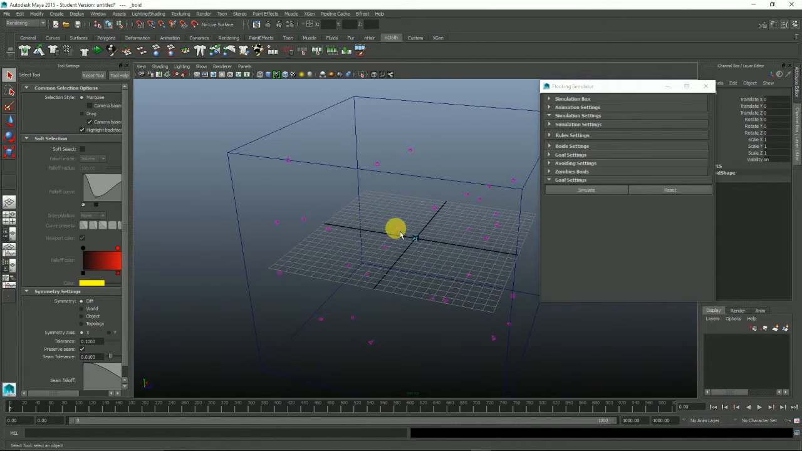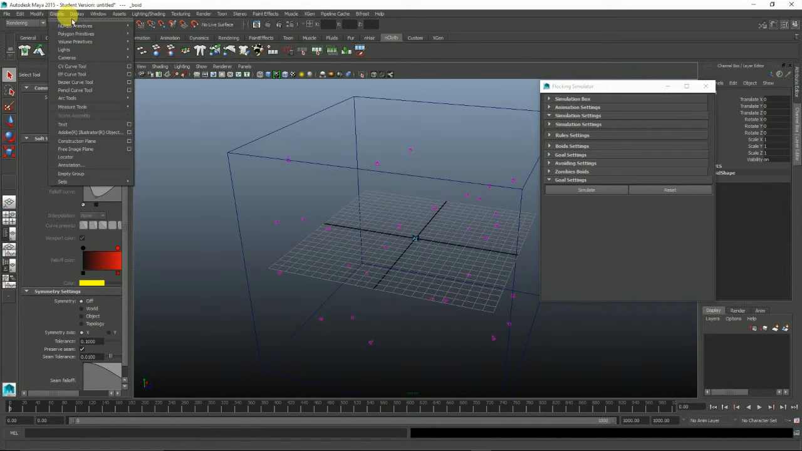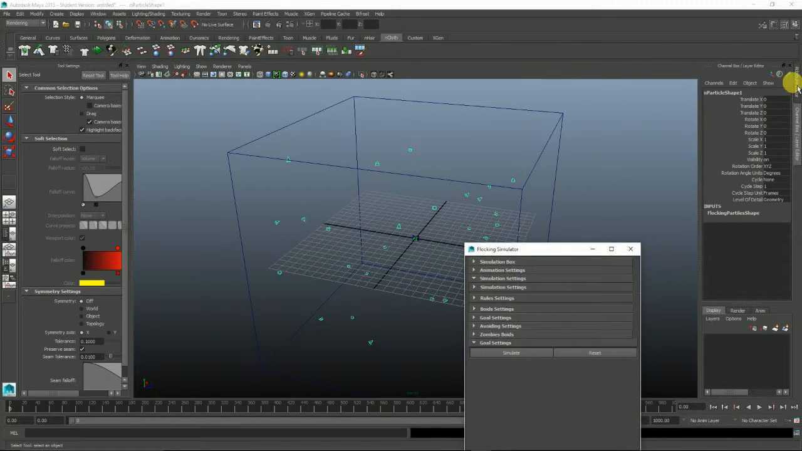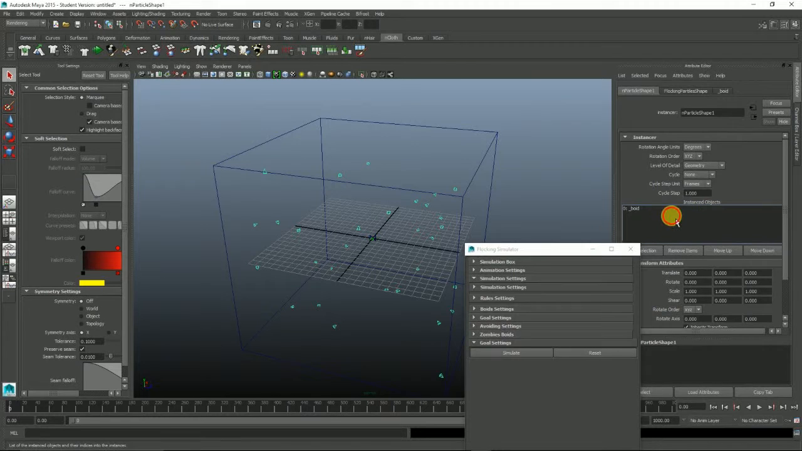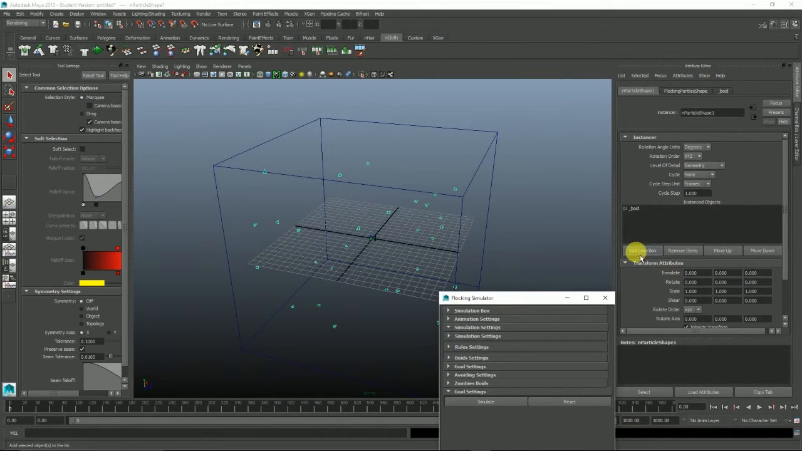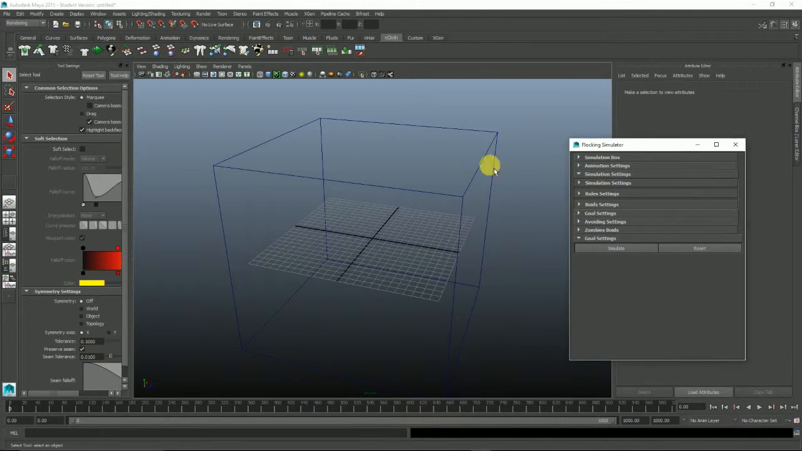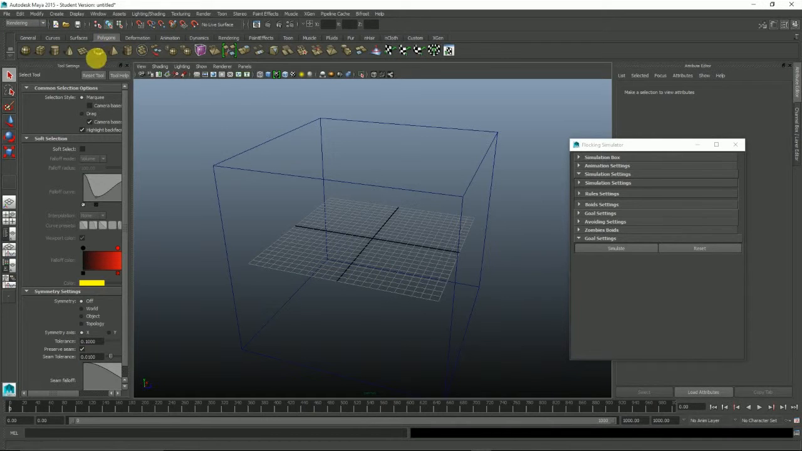You can either change it in the instance, which in this case you just need to go and select in the Windows outliner, select the nParticle shape, go to the attribute editor, and then in here you just add another mesh. If you want to do it like this, or if you just want to do it from scratch, reset the simulation, and we will create a new mesh.